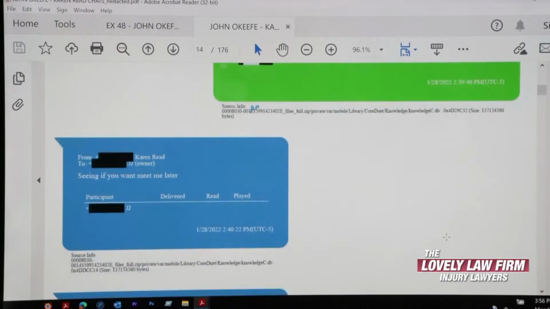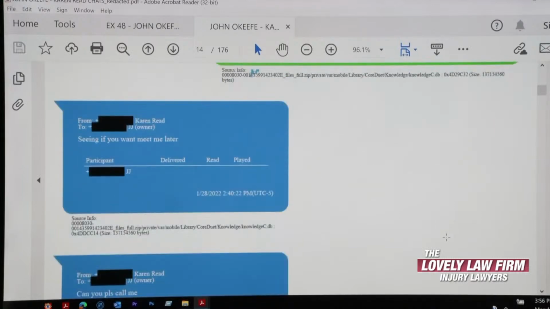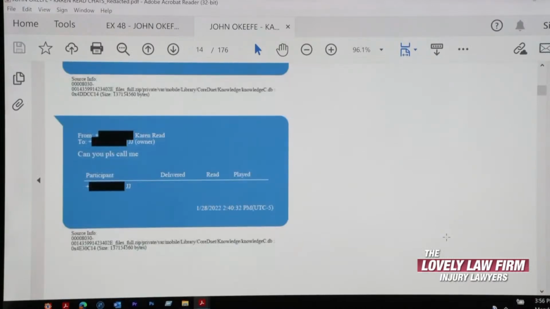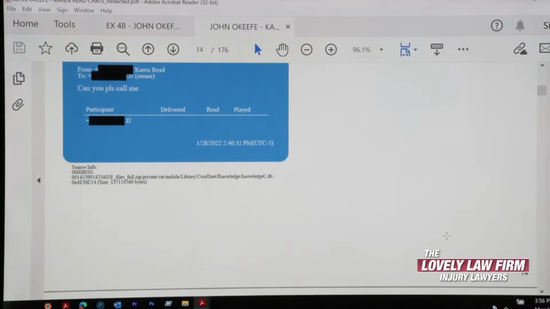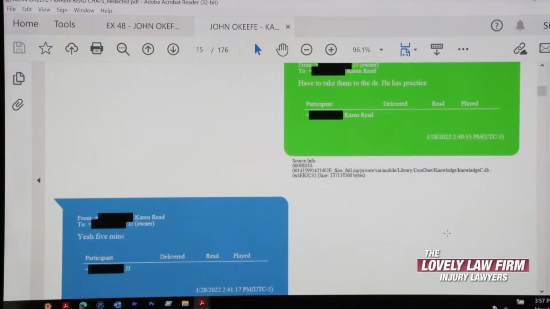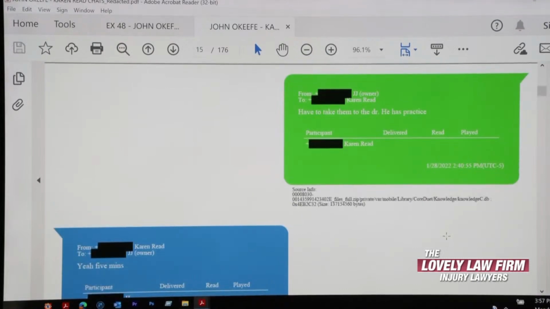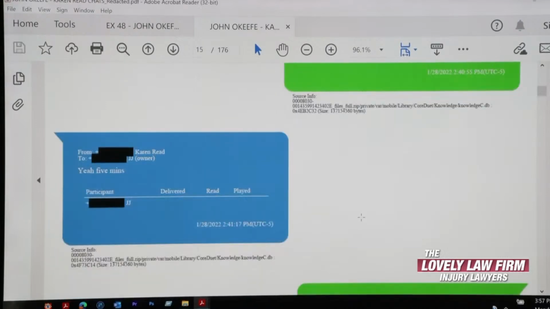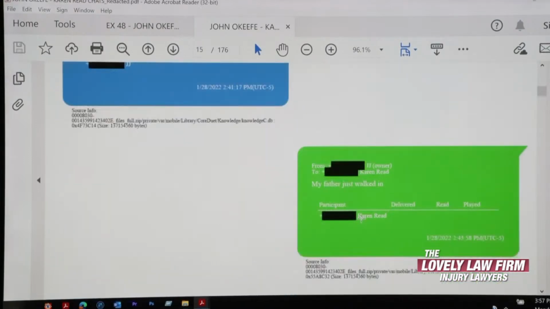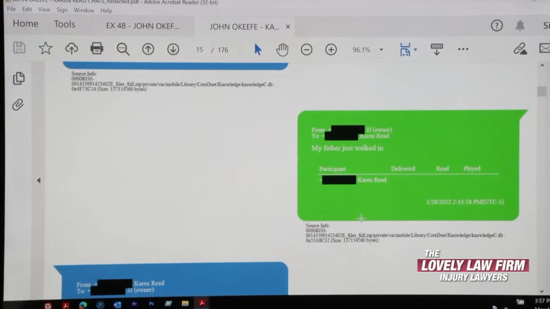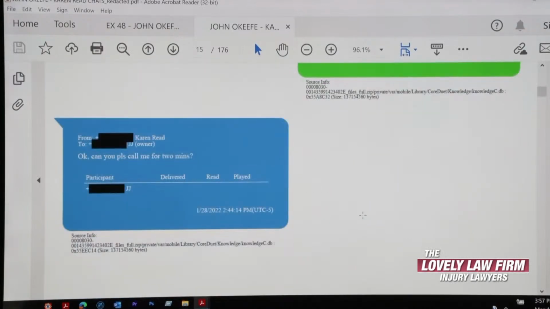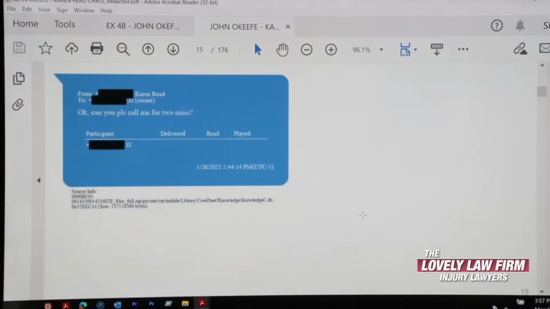Karen writes back at 2:40, seeing if you want to meet me later. Can you please call me right after that? And again, if I could direct you to the top of page 15. John writes back at 2:40, have to take him to the doctor. He has practice. Ms. Reed writes back, yeah, 5 minutes. John writes back at 2:43, my father just walked in. Karen writes back, okay, can you please call me for 2 minutes at 2:44.